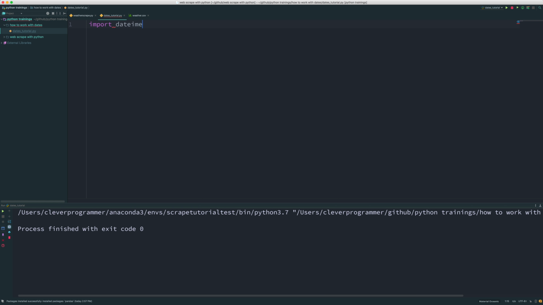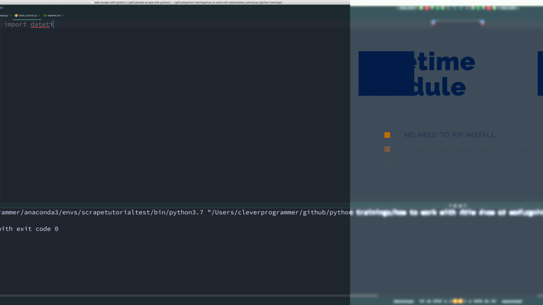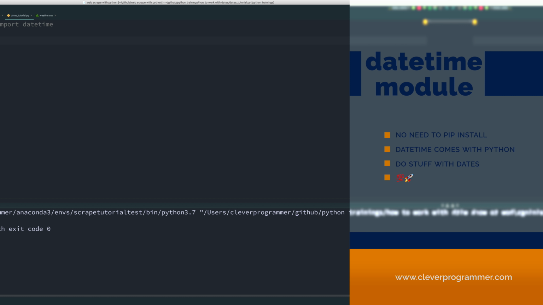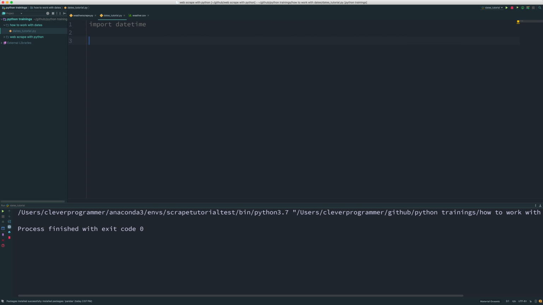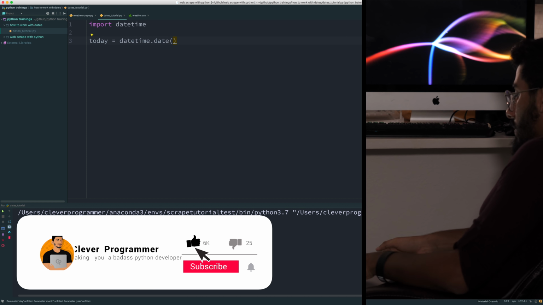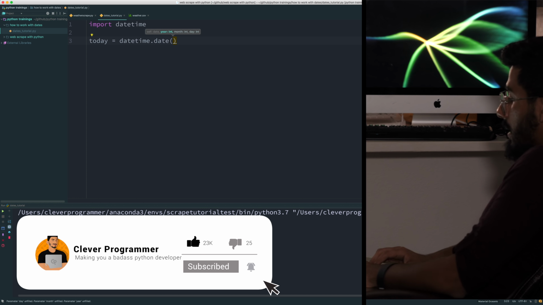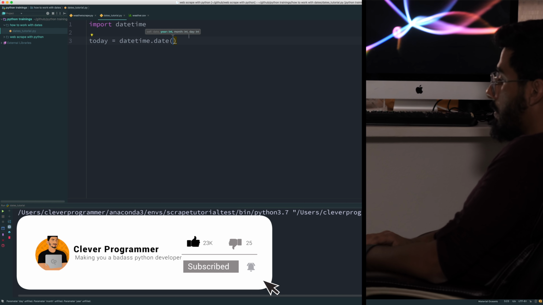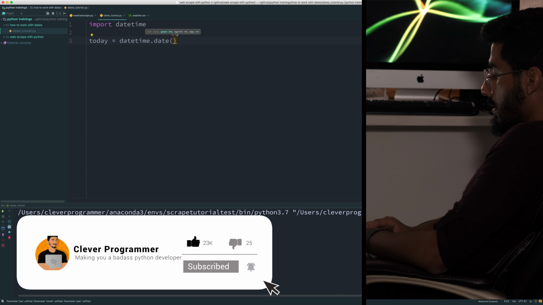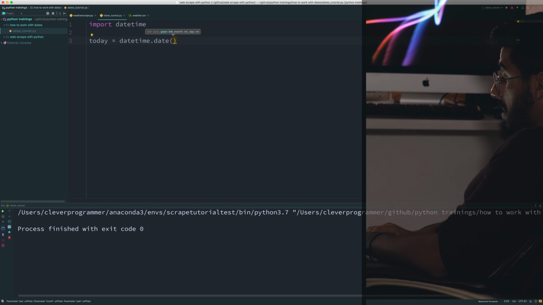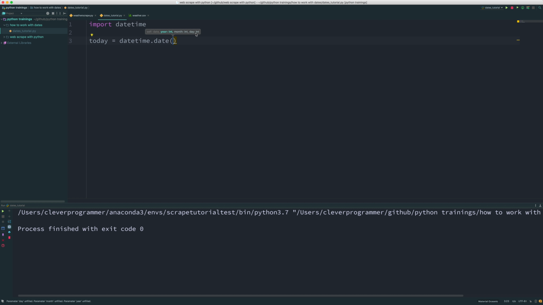Alright, so we're going to import datetime. You don't have to pip install this package. It comes built in with Python and it allows you to do fancy stuff with dates. So for example, if I wanted to get today's date, I will do datetime.date, and I can put in year, and you can see my PyCharm is telling me what arguments it takes. It can take year as an integer, month as an integer, and day as an integer. So remember, it takes them as integers.